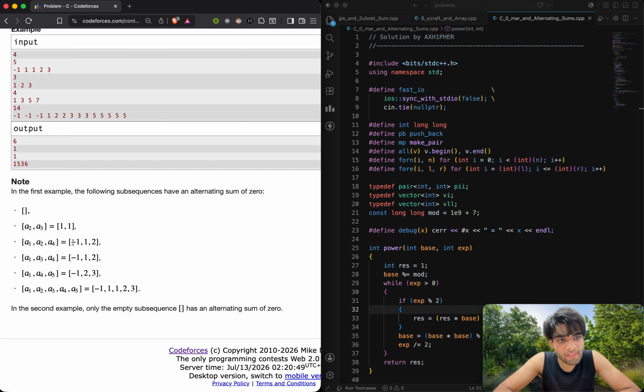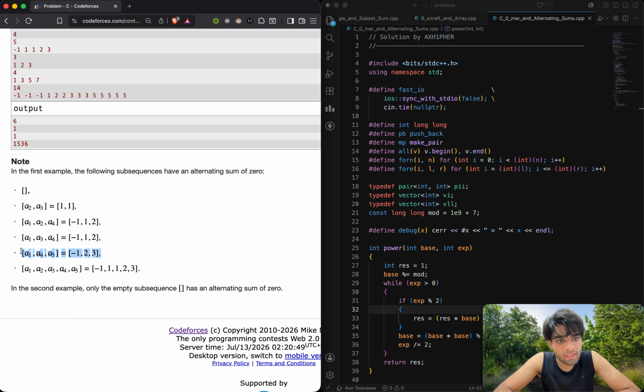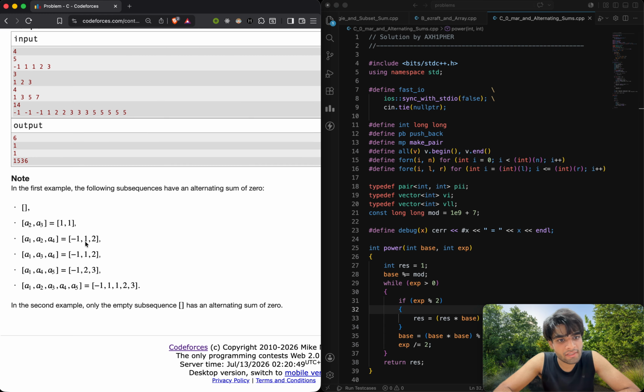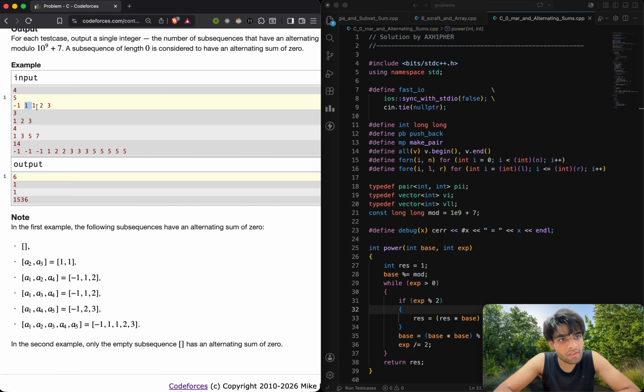I can select a -1 and a 1 2 here. Also I can select a -1 and a 1 2 here. In this test case I selected this -1 and this 1 and this 2, and in the next iteration I selected this and this, and in this iteration I selected this -1 and this 2 and this 3. Now in this iteration I selected -1 1 1 2 3. Now there are a few observations that I need you to make.